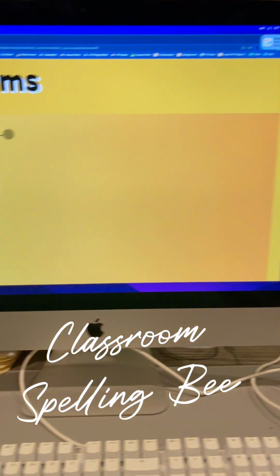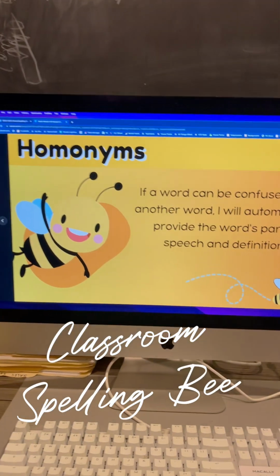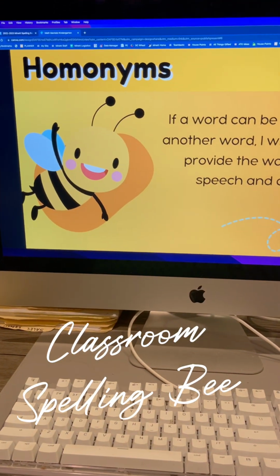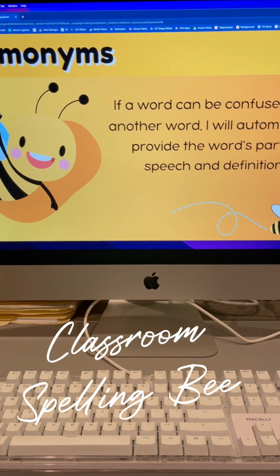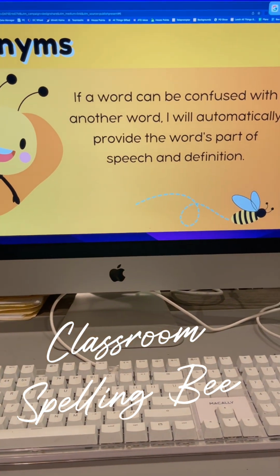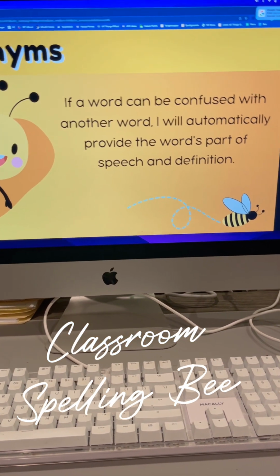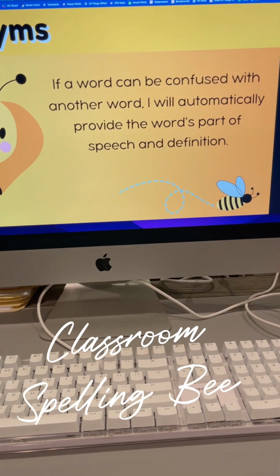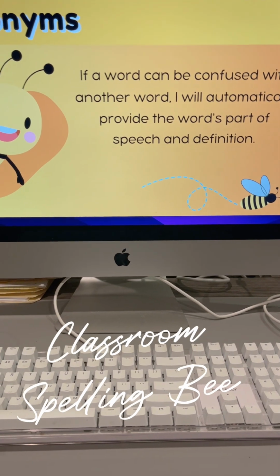Homonyms. This I quickly touched on with that binder. This is the one time where you're gonna say something a little bit different. So with most of the words, you're just saying, your word is cat. And they say, cat, C-A-T, cat. Well done. Next speller, right?